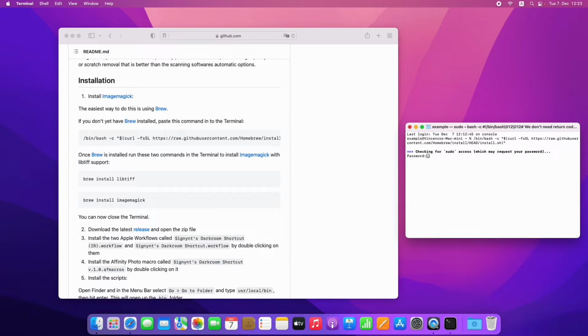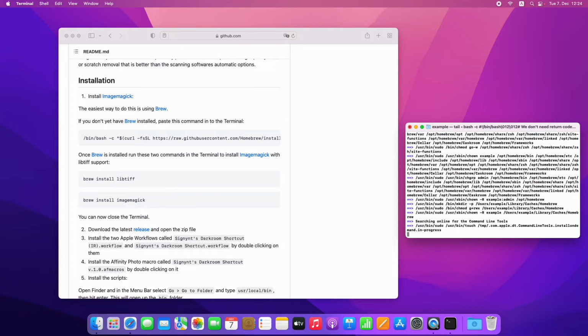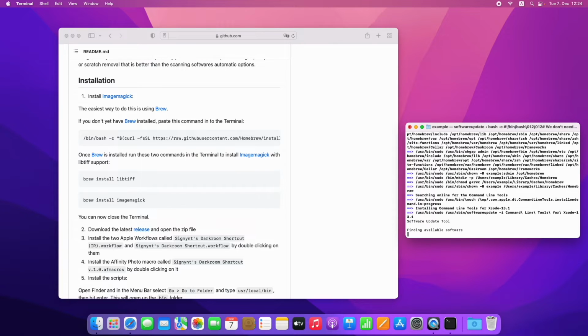Now it's going to ask you for your password, so you just enter in your password for your account. If this is your first time properly using the terminal, it's also going to have to download the command line tools for Xcode from the Apple servers. And then it will ask you to hit return again. This step takes a while, so just be patient, wait for it to finish loading, and I'll fast forward to when it's done loading for me.